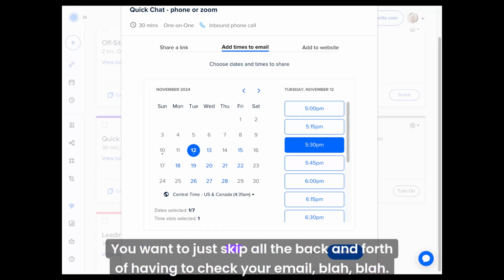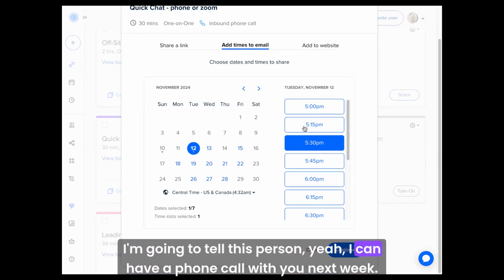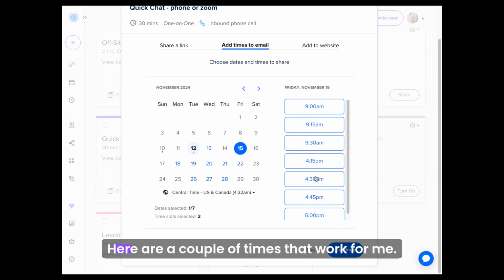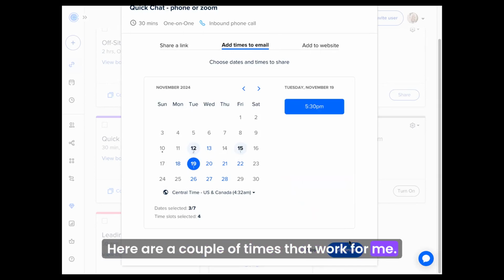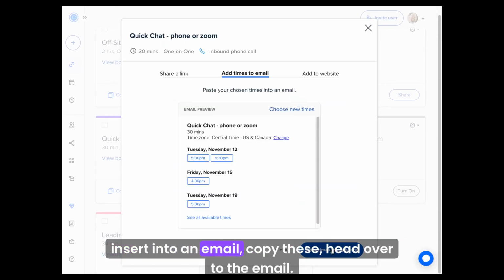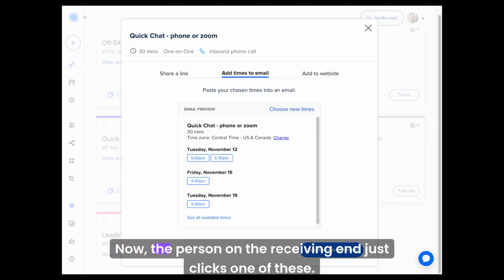You want to just skip all the back and forth of having to check your email. I'm going to tell this person, yeah, I can have a phone call with you next week. Here are a couple of times that work for me. You can insert into an email, copy these, head over to the email. All right, that's done. Now, the person on the receiving end just clicks one of these.